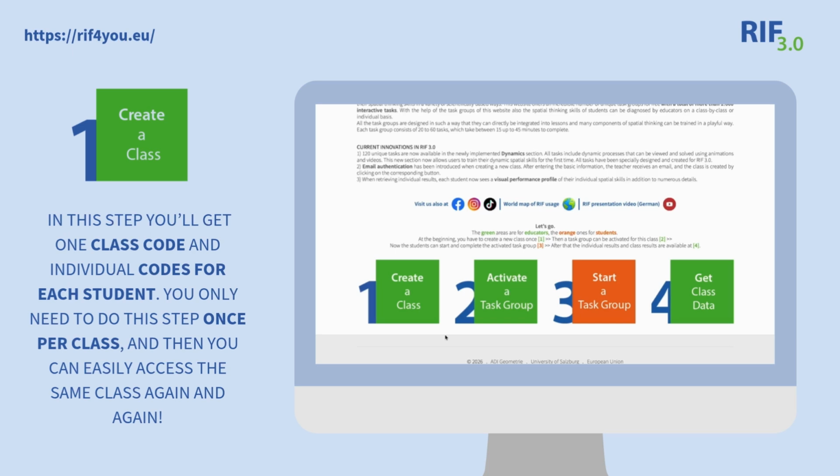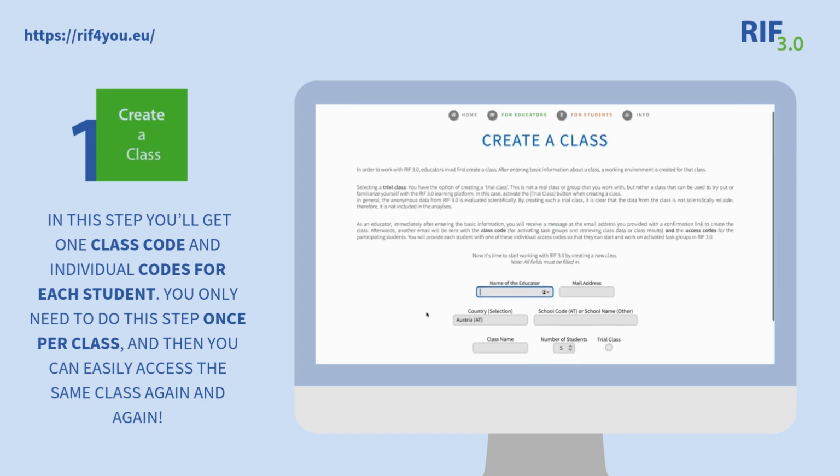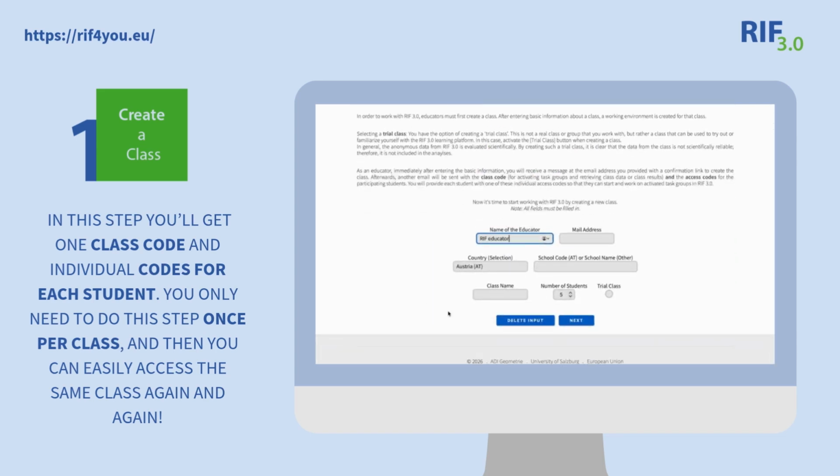First, create a class. You'll receive one class code and individual student codes. All you need to do is provide some information, such as your name, email address, the country where your school is located, the school code or school name, the class name, and the number of students.